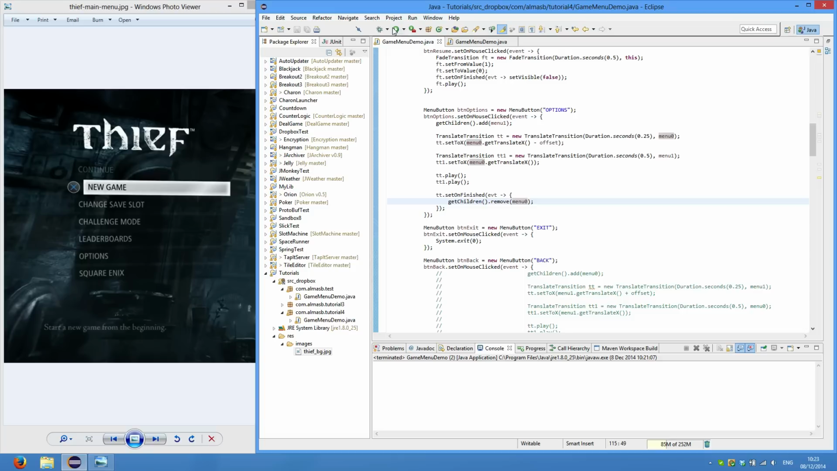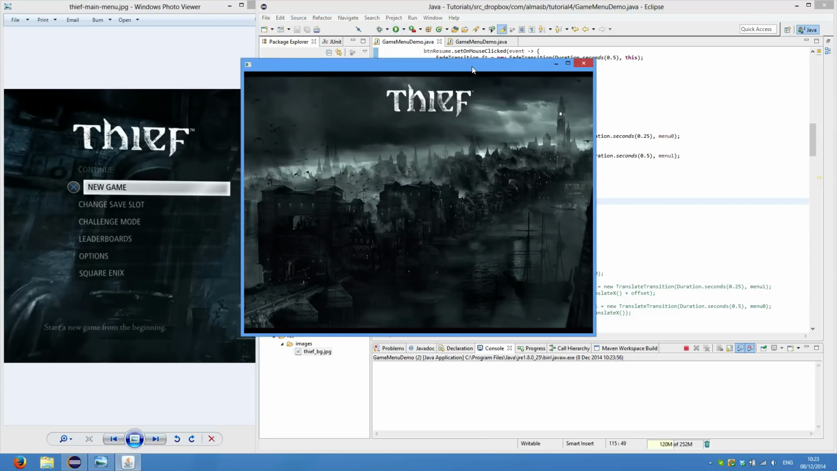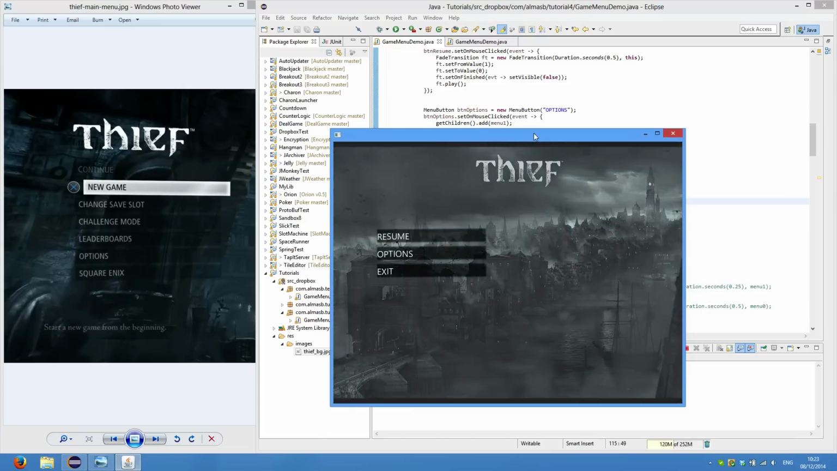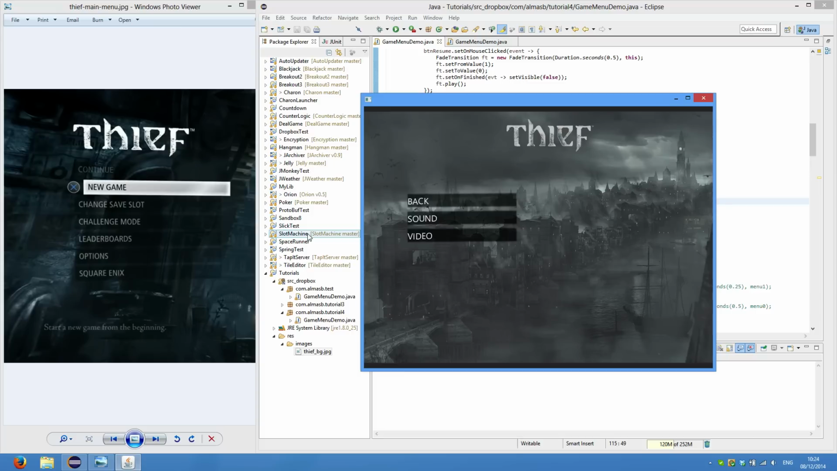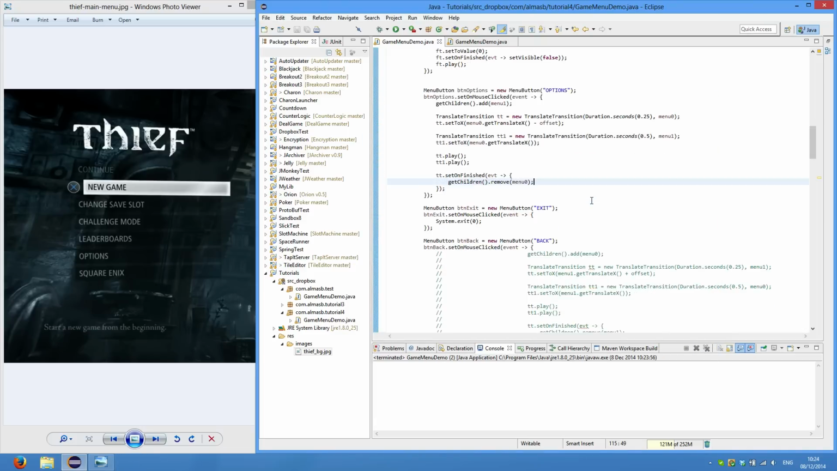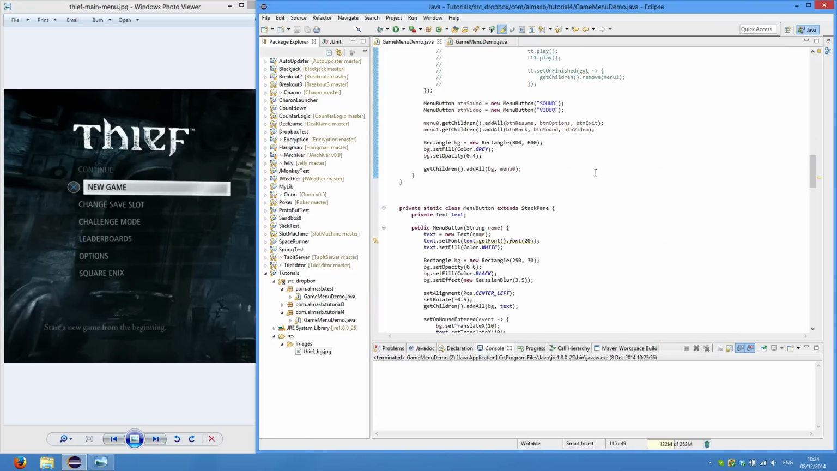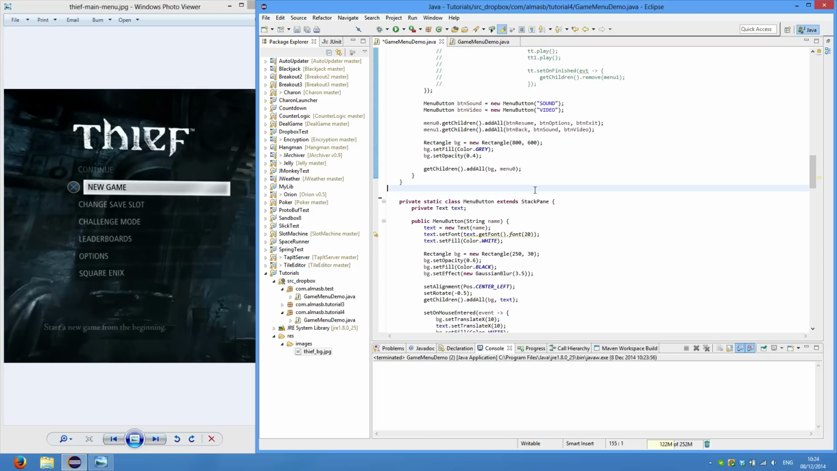All right, let's see that happen. So we press escape to open our menu. We click options, and then we see this sliding of two menus. So this is our second menu or submenu, and the buttons do nothing at the moment. We're going to fix that, and actually it's the last thing we're going to do.